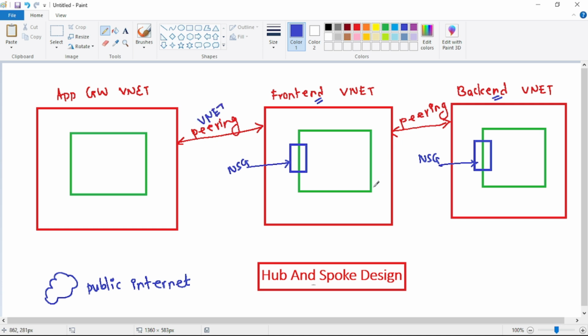And now you can imagine that with this hub and spoke design, our web app is much more secure. It's because this back-end VNet is accessible only from this front-end VNet. This front-end VNet is accessible only from this application gateway. And finally, most of the security attacks on our web app are handled by this application gateway.